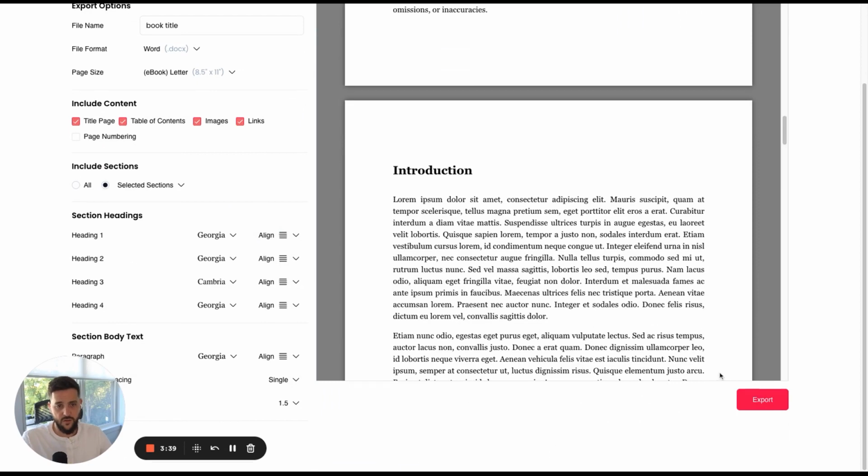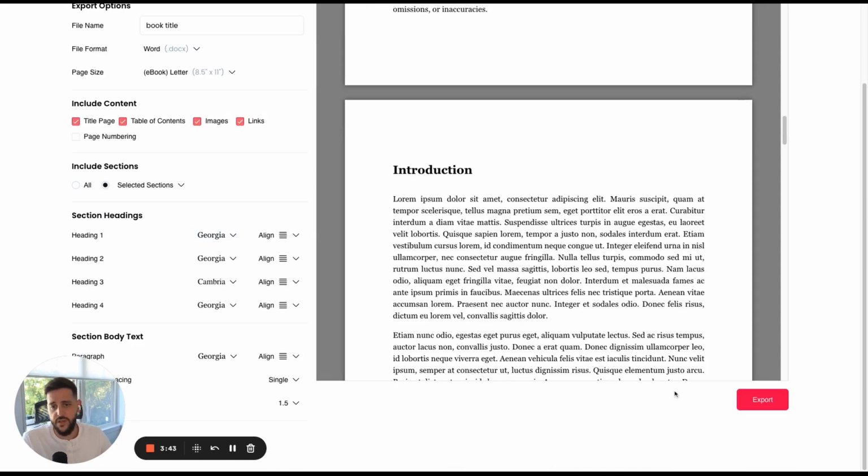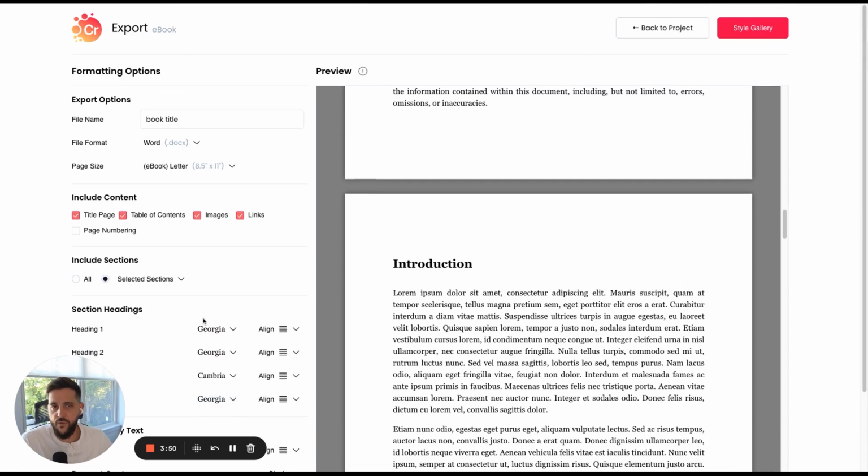So once that's done, you hit export. In this case, we're going to get a Word file. And for this ebook, it'll be ready to be published onto Amazon and good to go. So that's how you use the formatting tool.